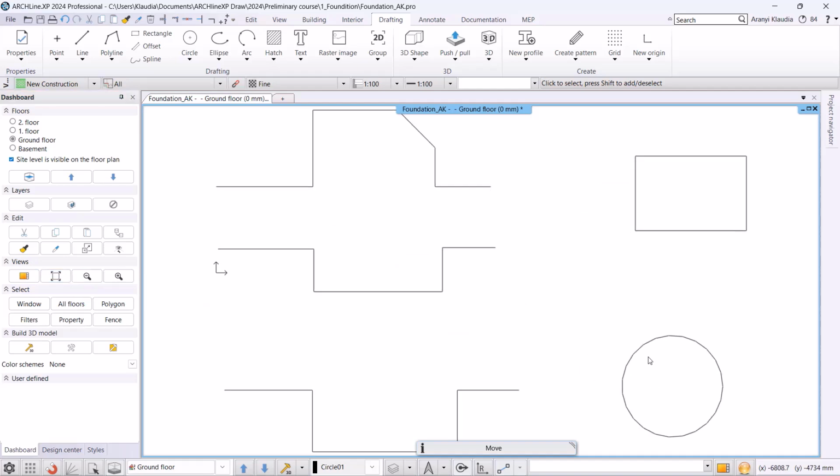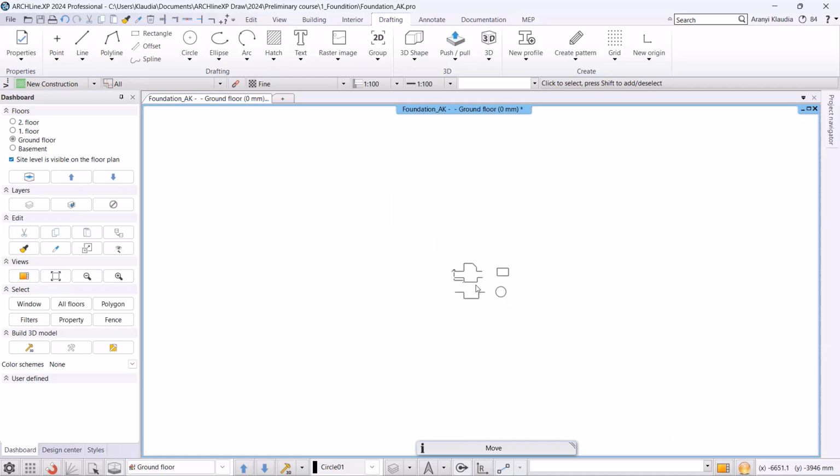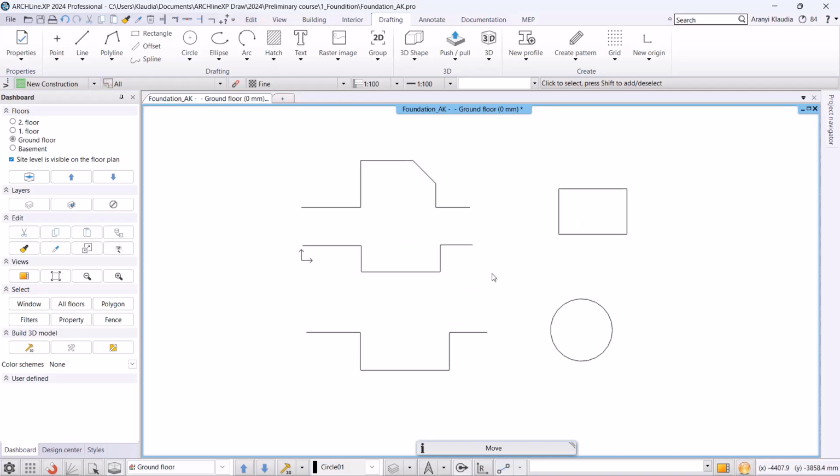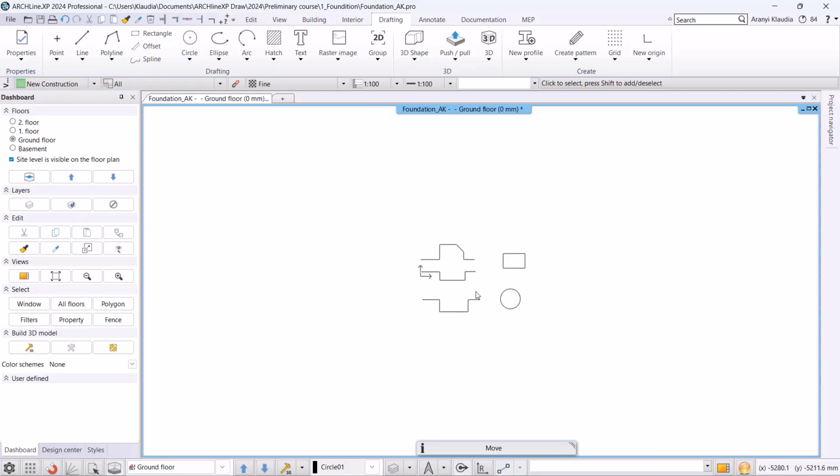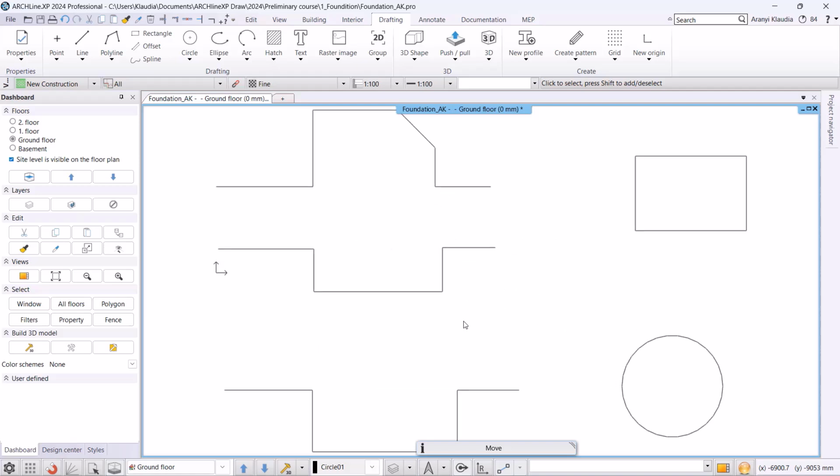The quickest and easiest way to zoom is by using the mouse wheel. Scrolling towards myself zooms out the drawing, while scrolling away from myself zooms in. Double-clicking the mouse wheel provides optimal magnification.